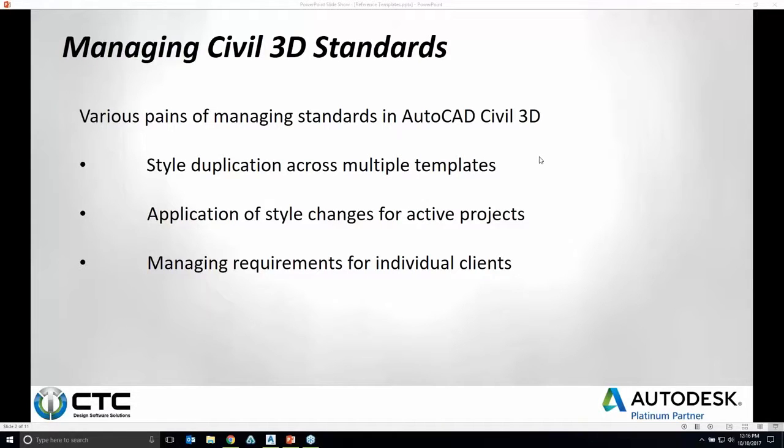Another pain being that when you do make a style change in a template, say, maybe your CAD manager and your users come to you and they say, hey, this style isn't really working for us. We need it to work more like this, or maybe you're asking people what changes they're constantly making and realize that you need to make a change to something. Well, how do you then get that out to everybody that's actively working on projects? That's going to be a bit of a hassle as well.